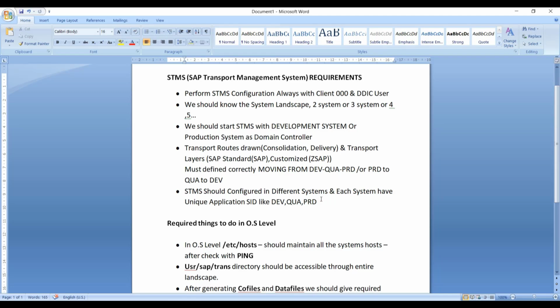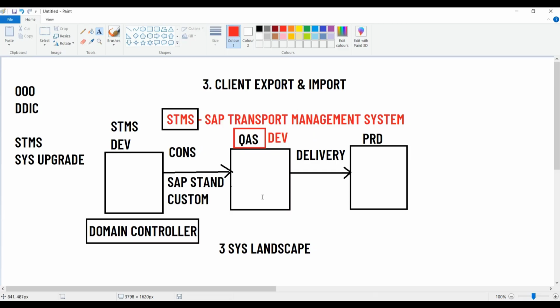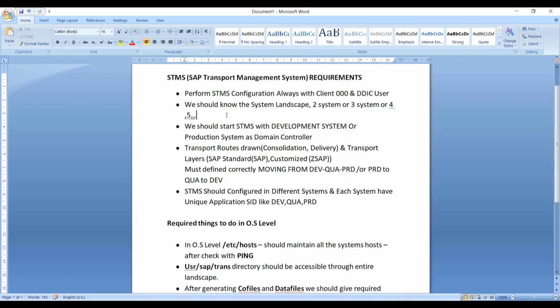like development, quality and production. I'm repeating once again the prerequisites or requirements before configuring the TMS. Perform STMS configuration always in client 000 with the DDIC user. This is a must. And we should know the system landscape. Second thing, we should know the system landscape, then only can we set up the STMS configuration for the system. So this is the three-system landscape we are defining. If one more system is there, like a pre-production system, you need to define it correctly. We need to be sure about whether it is a two-system, three-system or four-system landscape.